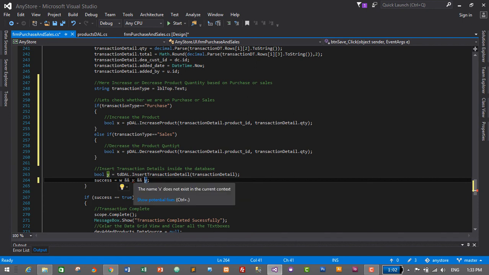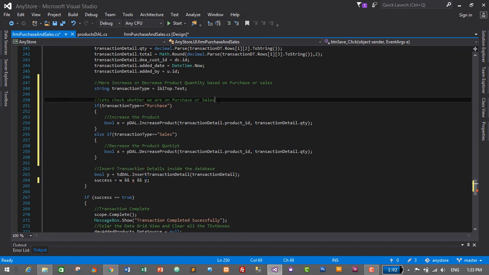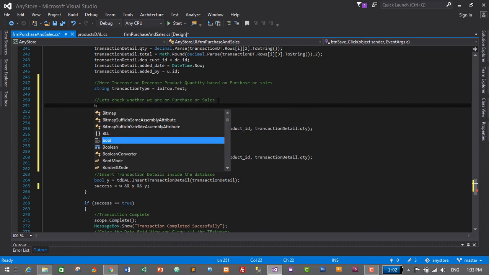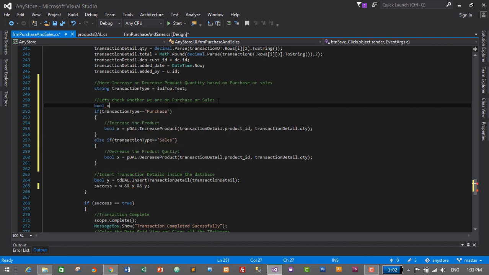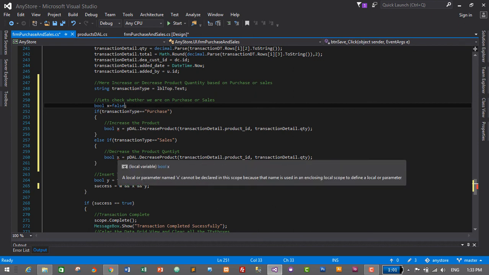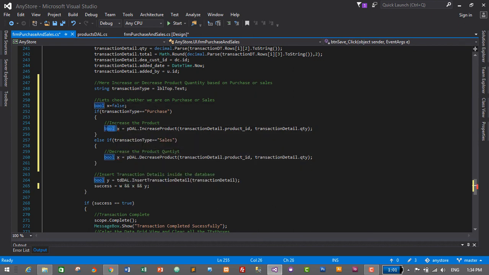So it's causing an error because the bool x is inside the if and else statement, so we need to specify it before the if statement. So I'll create a boolean variable here, x. So that's it, I guess. But it's still causing an error, so bool x is equal to false. Now we do not have any error, so I will not use bool here, only x, so this will be x only.